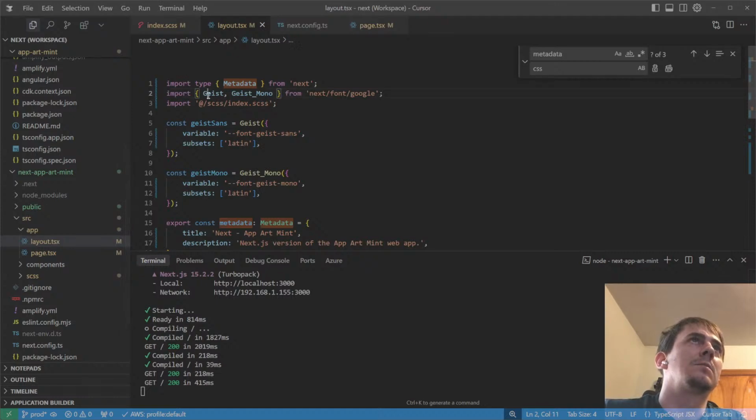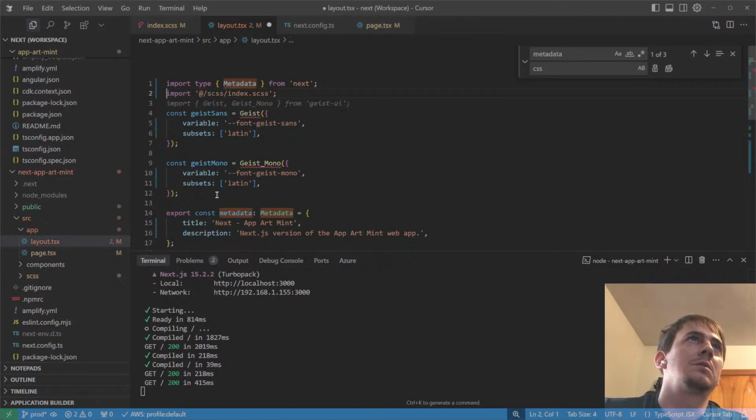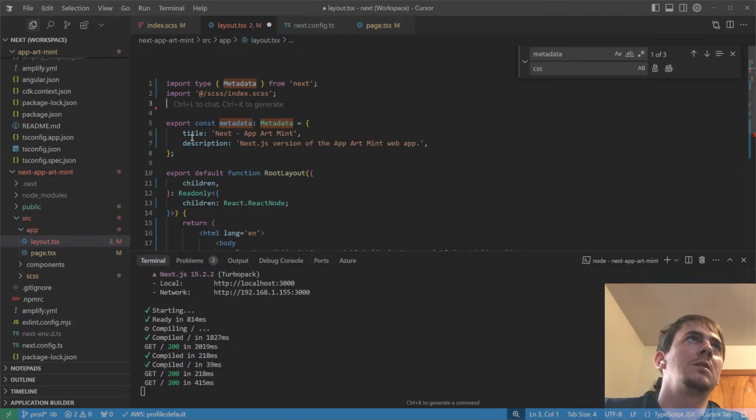Layout. I don't need their fonts. I do want the metadata. Get rid of these.